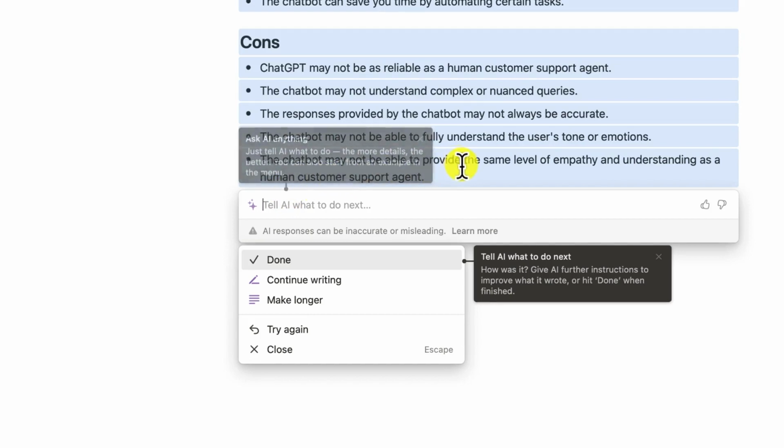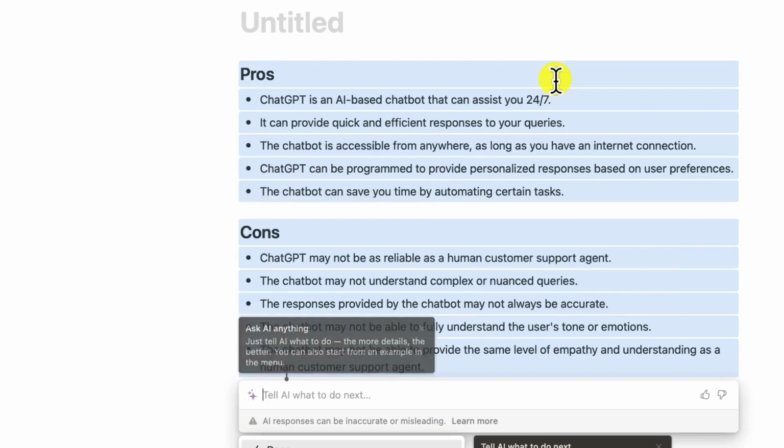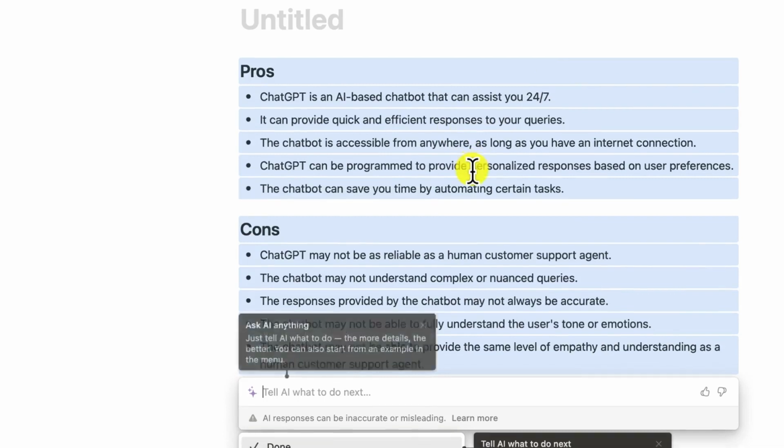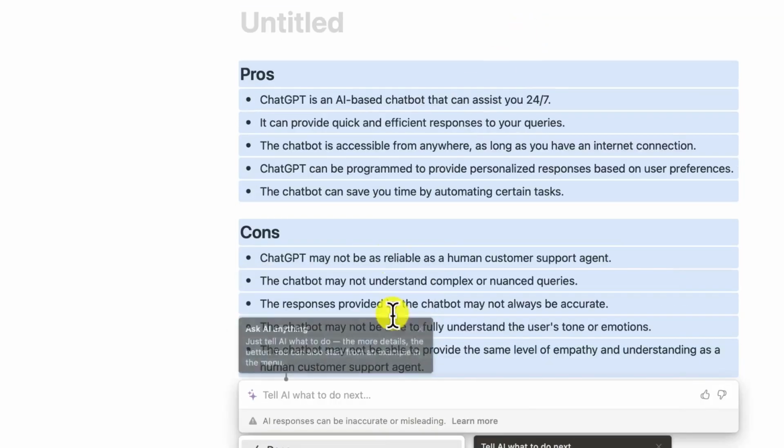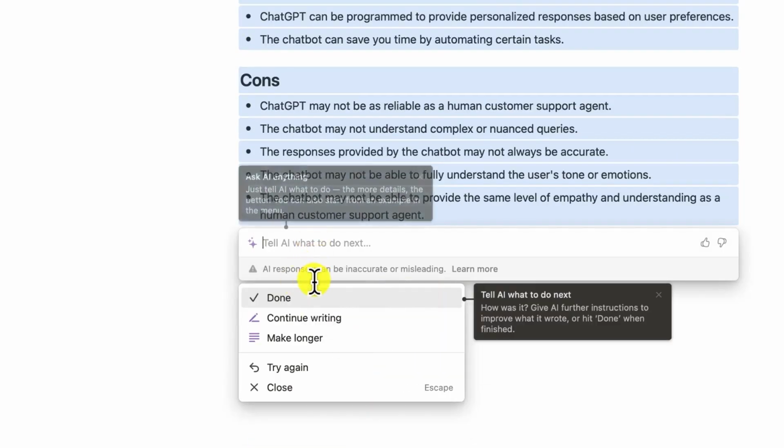So now there's no emotions attached to it. The chatbot may not be able to provide the same level of empathy or understanding as a human customer support agent would. So this is one of the cons. You can prompt it to give you pros and cons on any kind of thing.